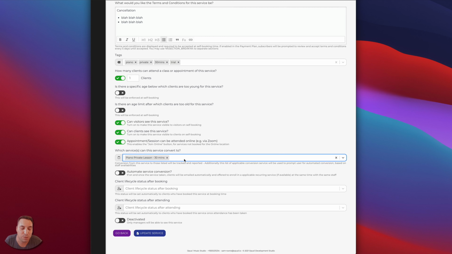So you want to have all your matching services here that would convert after this particular piano trial service, right? Now, this is used for two things. This is used for tracking and reporting. So there is an interface where you can get trial lesson conversions, right? So this is how we can tell what service converts to what other service, right? And this is great to be able to look at all your trials in the last 30 days and see if they converted or not.